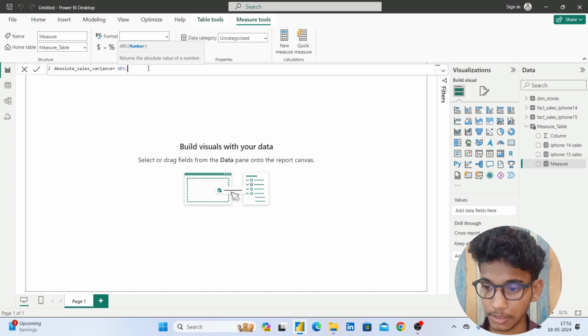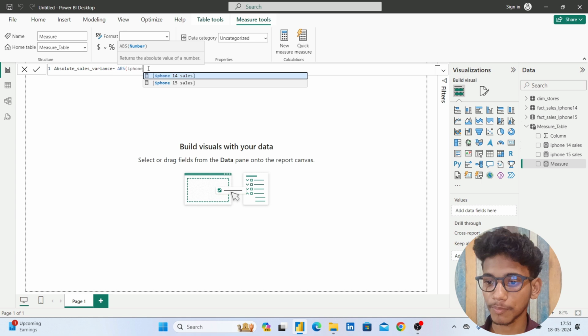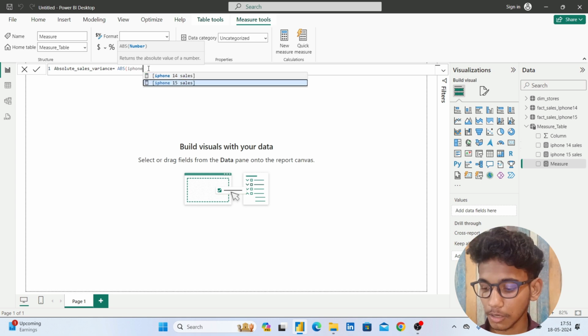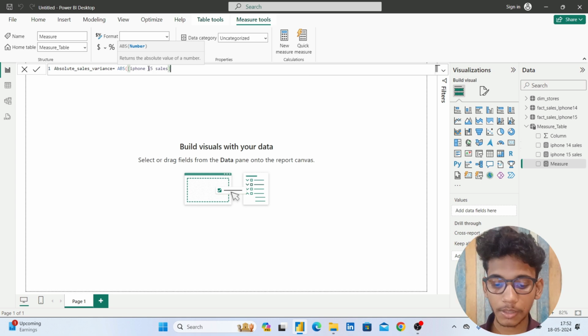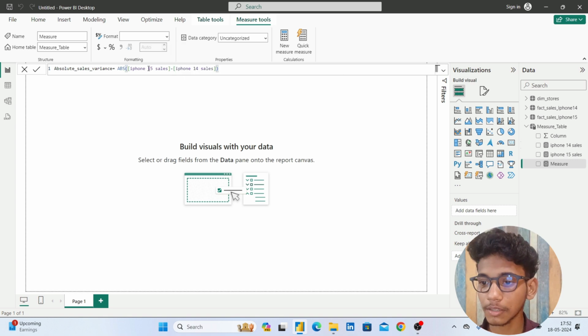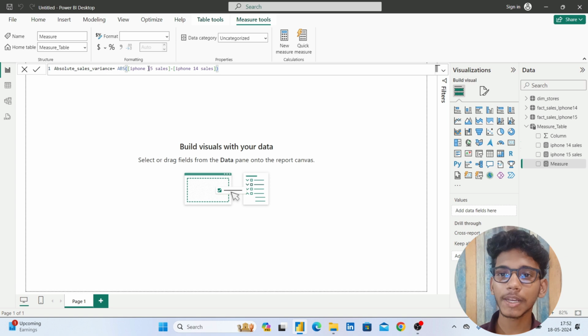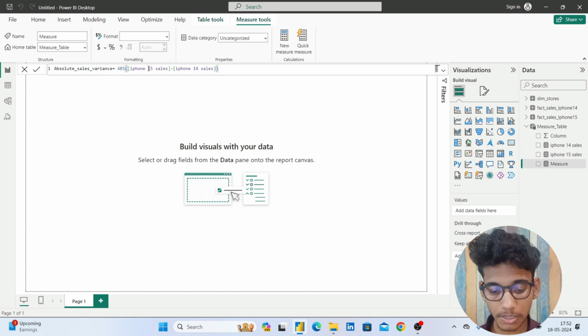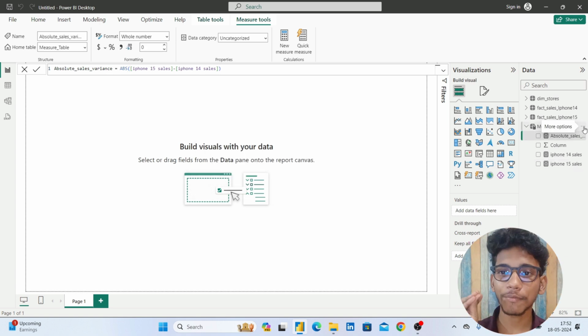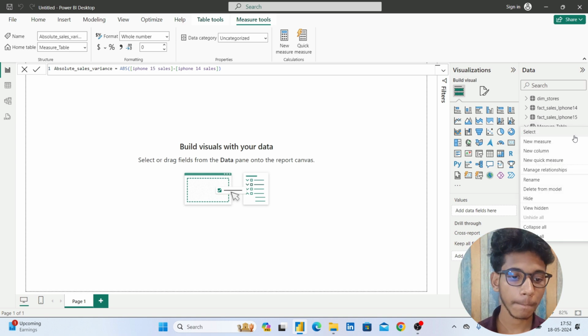So let's try. Type iPhone 15 sales, down arrow and then tab, then subtract iPhone 14 sales and then close the bracket. Now you will get the absolute sales variance. Just press enter.